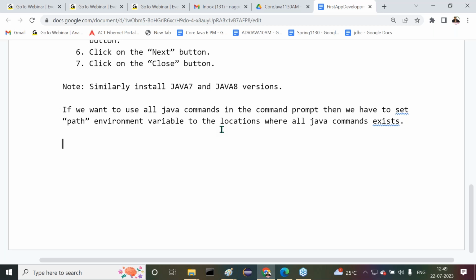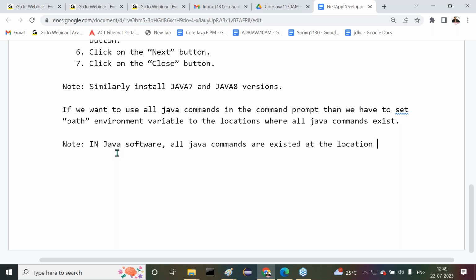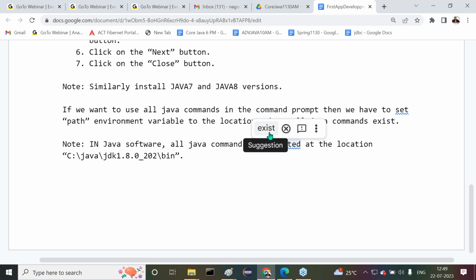Okay. Note a point here I'm telling you. Observe carefully. In Java software, all Java commands exist at a location like this: c:/java/jdk1.8.0_202/bin. The JDK version may be anything. In the JDK, bin is there. Inside this, all commands are available.